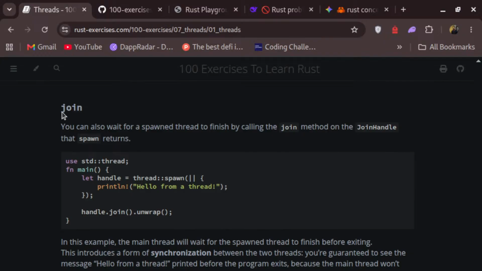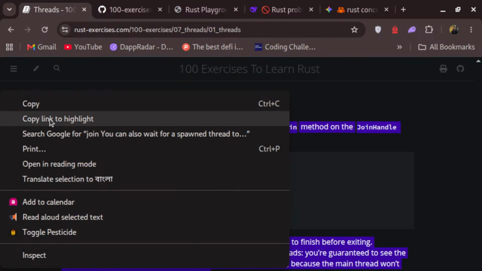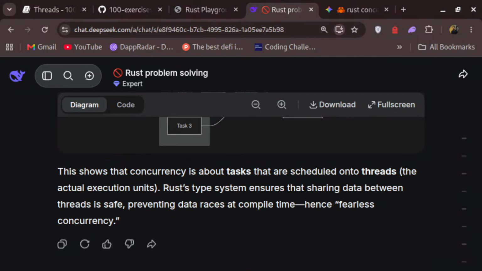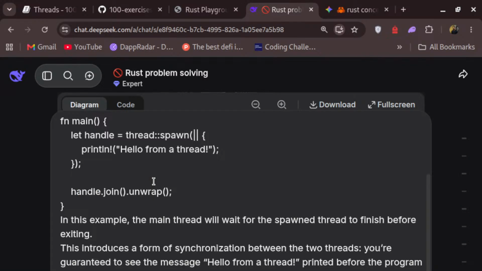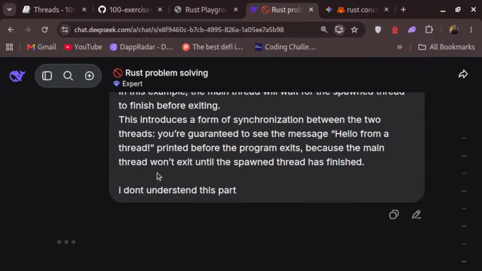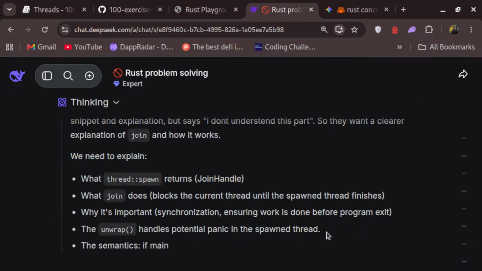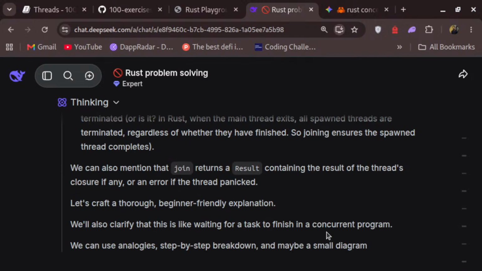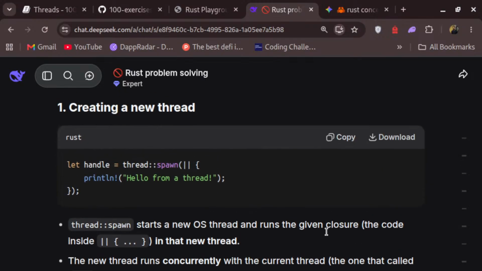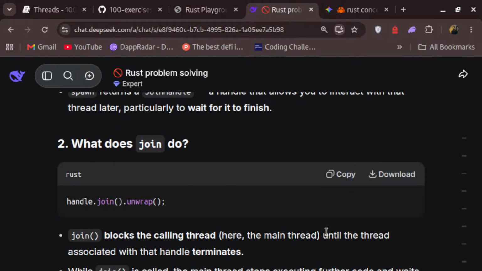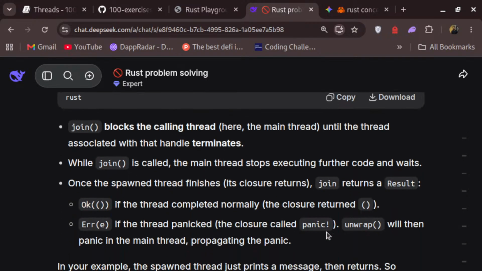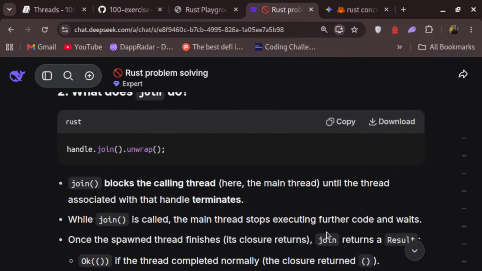So why do we need join? Let's ask AI, I don't understand this part. That is the real use case of AI, I think. It just, I don't understand this part. Join blocks the calling thread here.